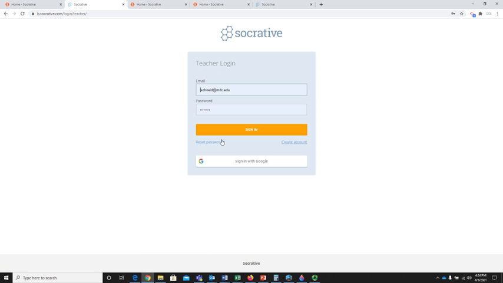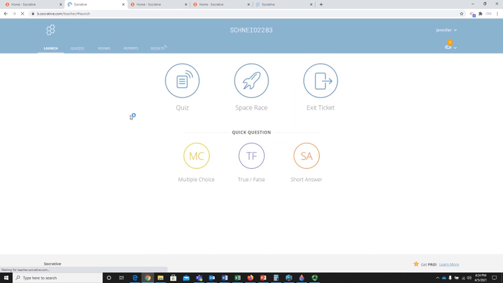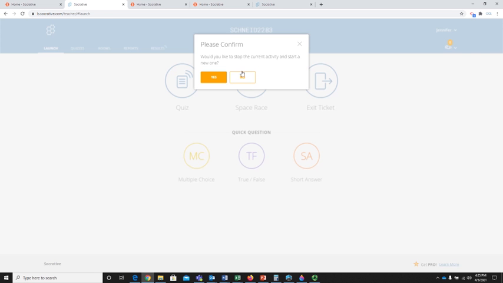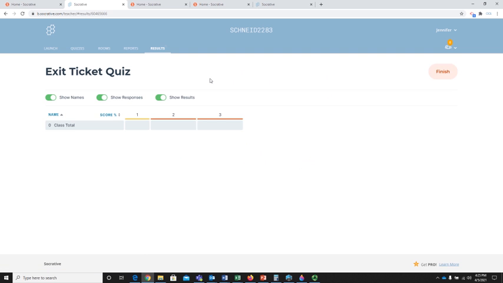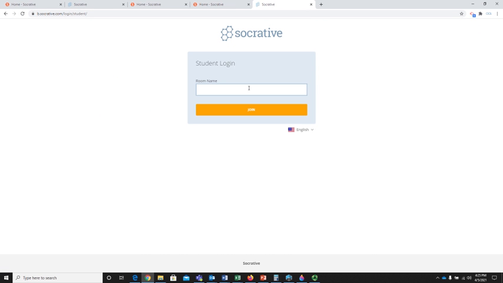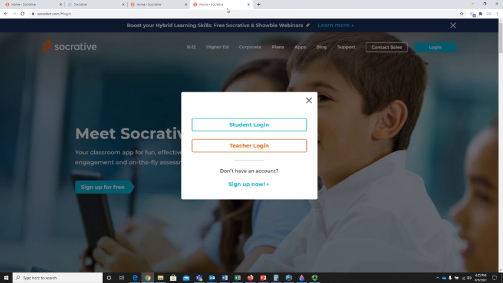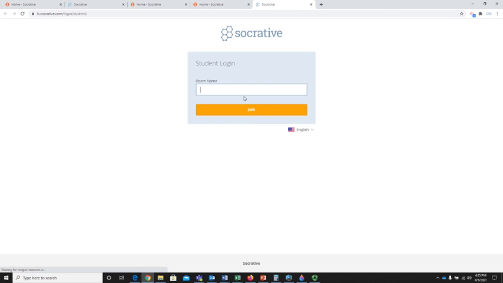Now another thing I want to show you, coming back into or logging back in, is how to launch an exit ticket. So I'm back on Launch, and now I want to launch an exit ticket. That's great at the end of class. Let me come back into Socrative. Remember, this is the teacher view with the results. And now I'm going to go to another tab, and I'm going to back out of here, and do the student login.